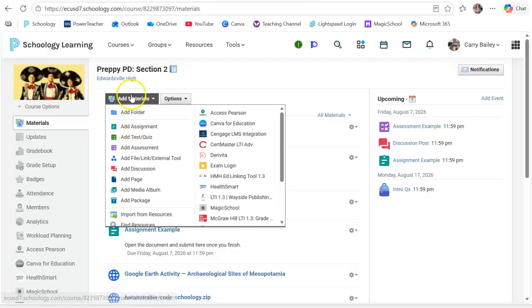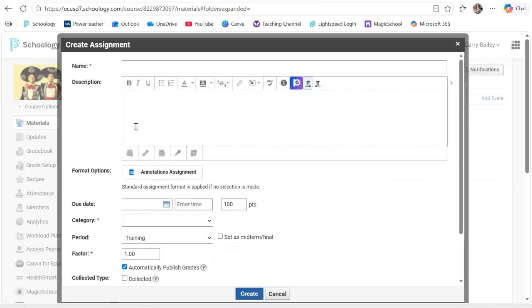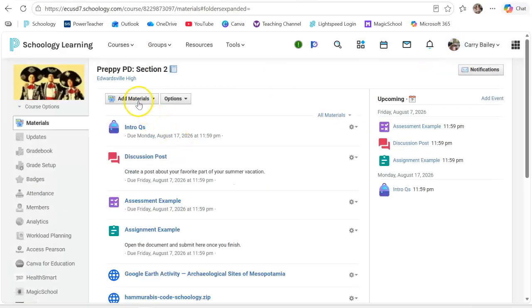Those of you that are familiar, you used to create your OneDrives by clicking Add Assignment. And then down here in Format Options, you had the OneDrive option to attach those. And you can see that is gone. It's no longer available. So this is the new method.